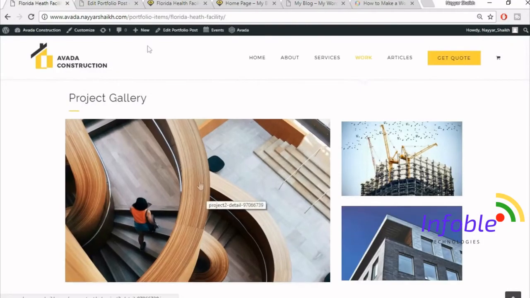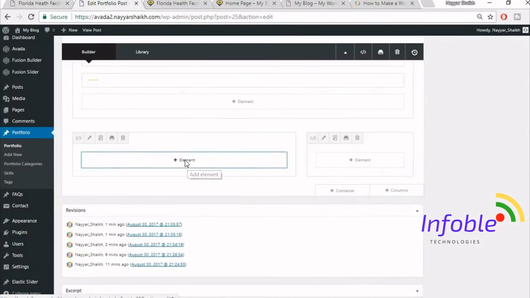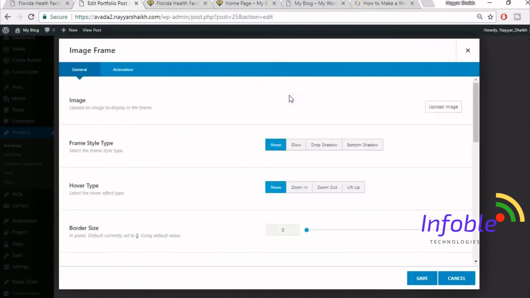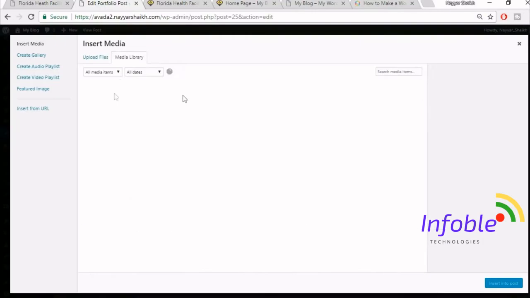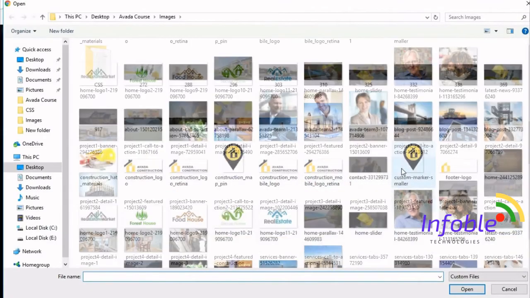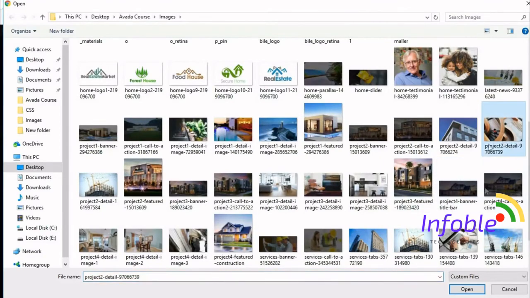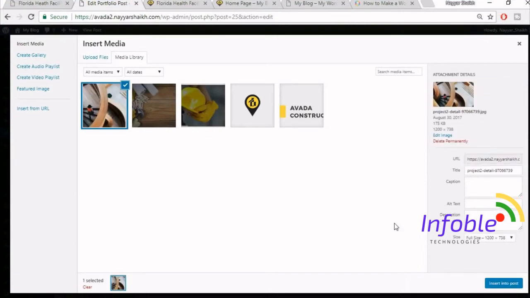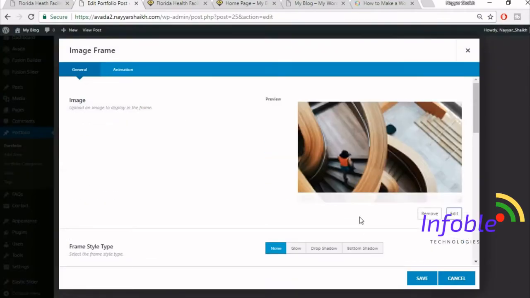Okay, so let's search for, this is the one, 2 by 3, 1 by 3. So in 2 by 3, this is the image. So let's click on this add element and search for image frame. Select this image frame, upload the image, upload files, select files. Let's see what image that was. This is the image. Select this, click on open, and make sure in the size over here, full size is selected. Okay, click on insert into page.